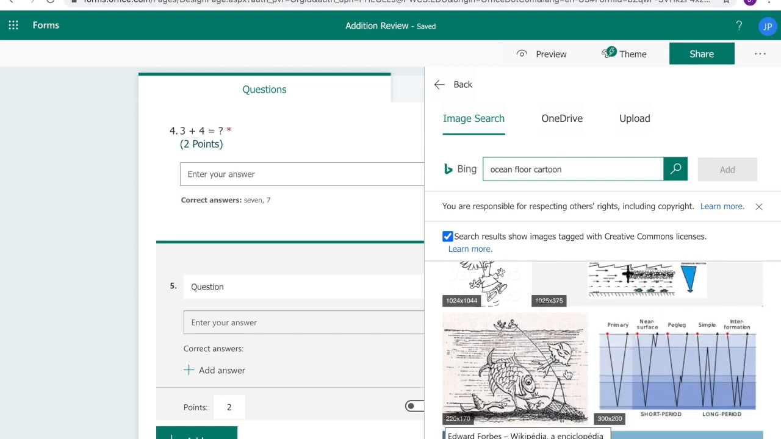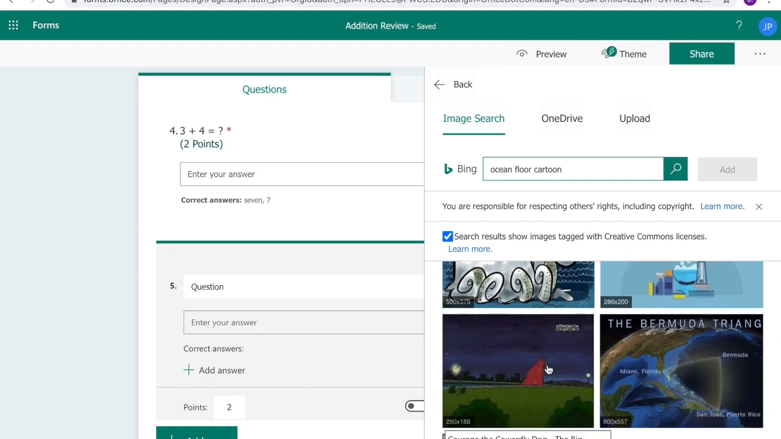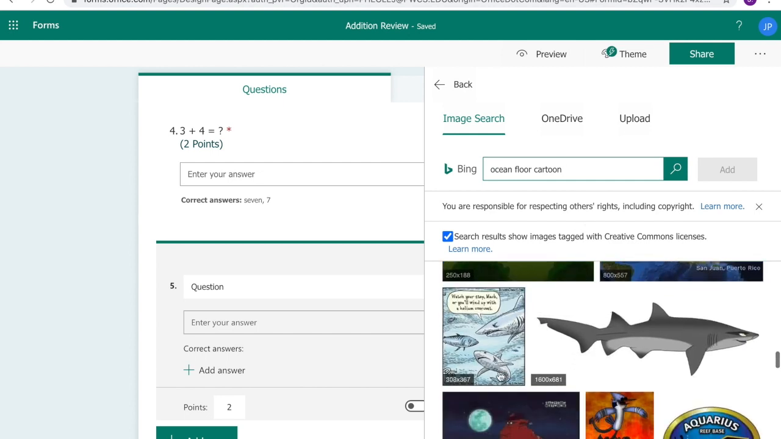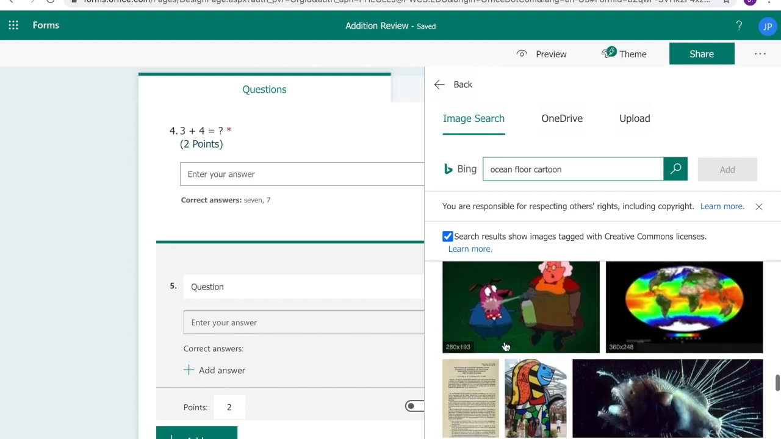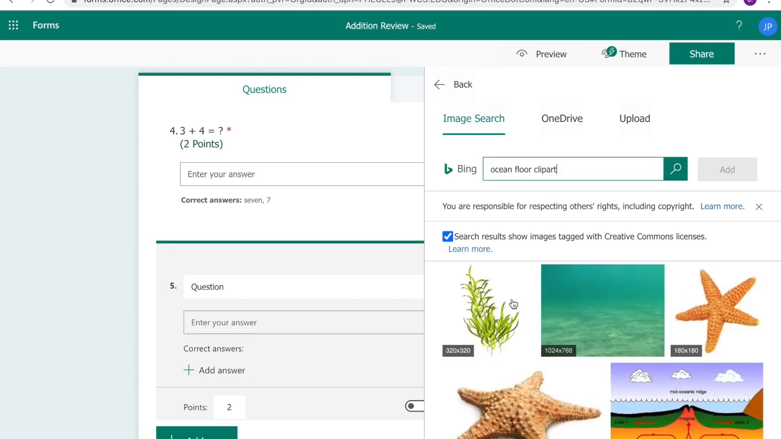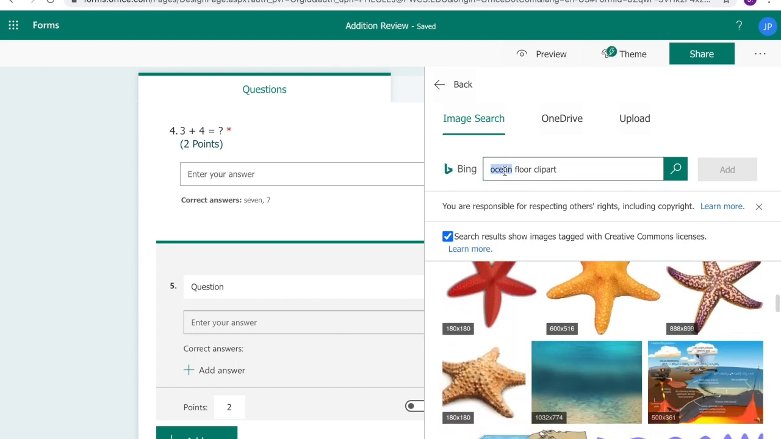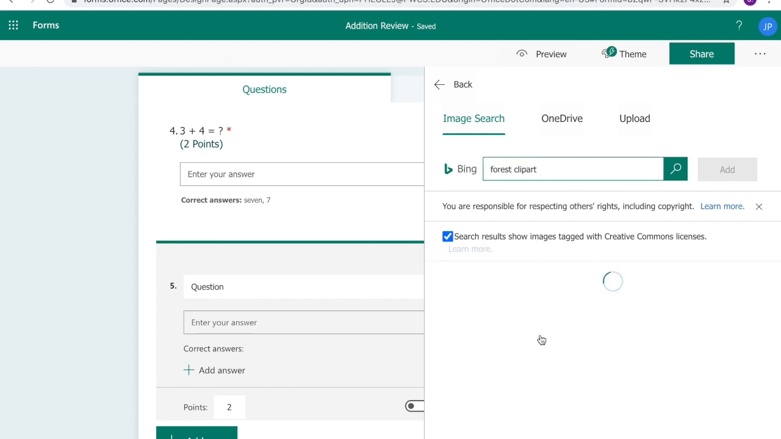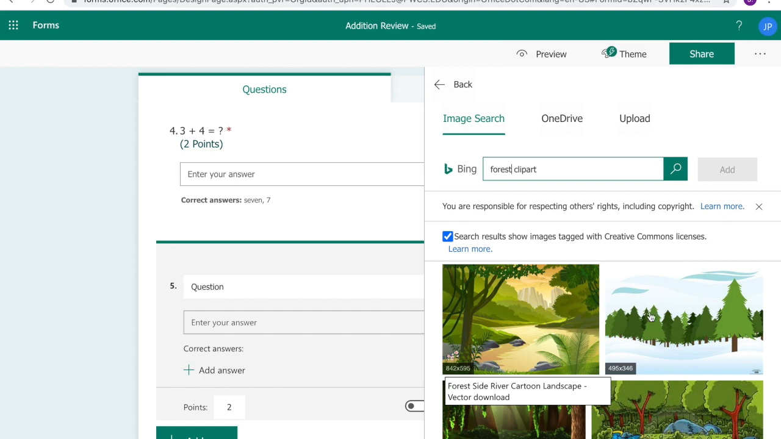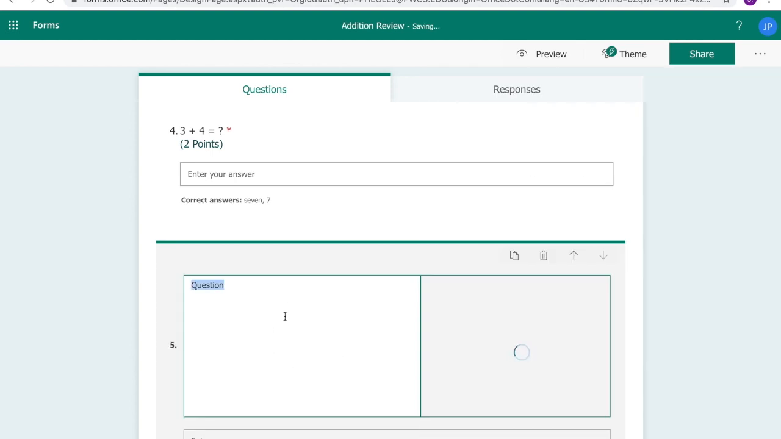I'm not loving any of these pictures. If you don't find a picture you like, you're always able to upload your own. So maybe ocean floor clip art. Maybe I'll change to forest clip art. Bear with me. Okay, we will go with this one here. That's fine. So we can add this in.